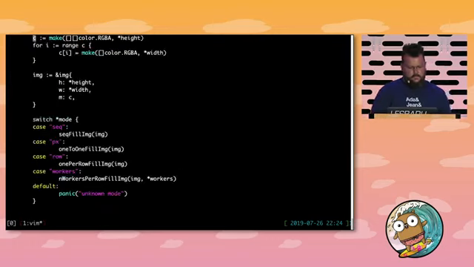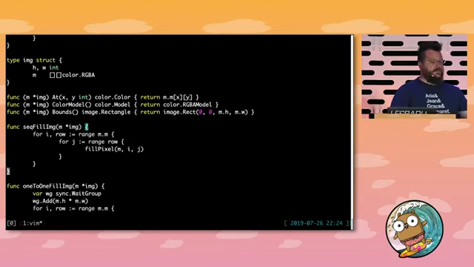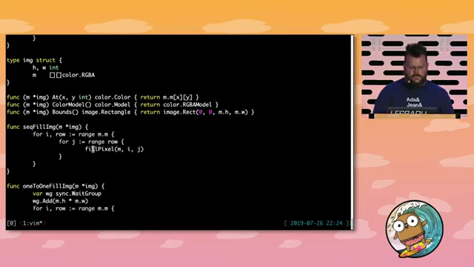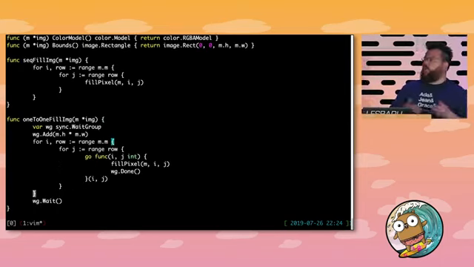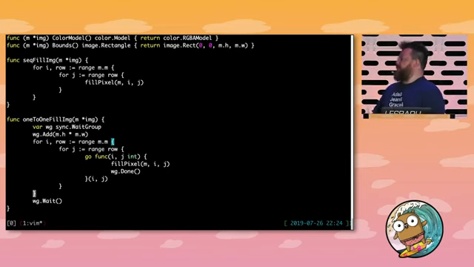This is our sequential fill image: for each row and each column in each row, compute the pixel. Now this is Go. We have goroutines. Why don't we just compute every pixel in parallel?